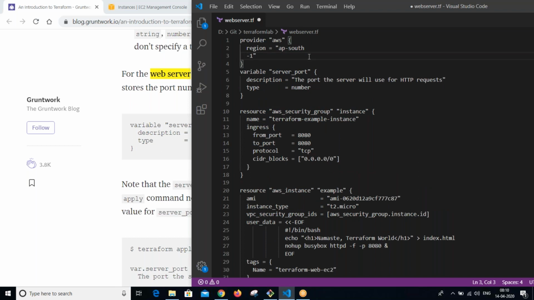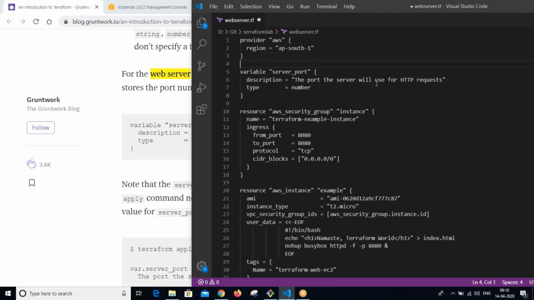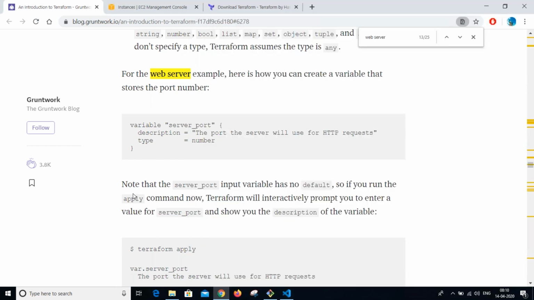Now we want to use that variable. Here we can name the server port any name, so just name it web port. Remove that server port and rename it as web port. Wherever you want to use this variable, you have to use the name of that variable: var dot that particular variable. Just scroll down, and see how he mentioned to use it in the next section.